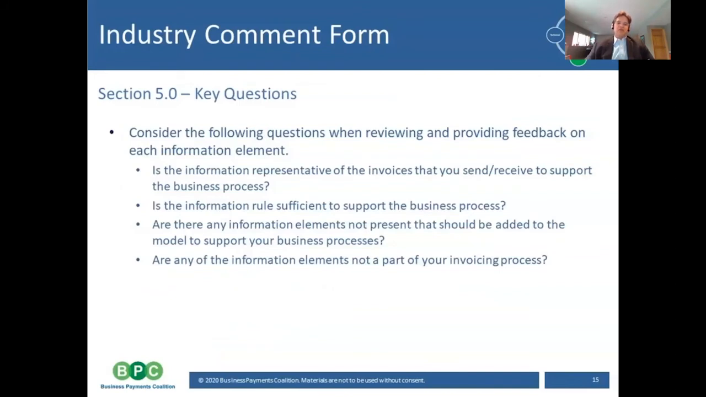Are there information elements that aren't present that need to be added to the model to support your business process? And that is provided in section 7 on the form. And then are there any information elements that are not part of your invoice process, but that you identify and you want to just bring to our attention? So these are some of the key questions that you should think about as you're going through the form, and they are in the instructions of how to fill out that form.